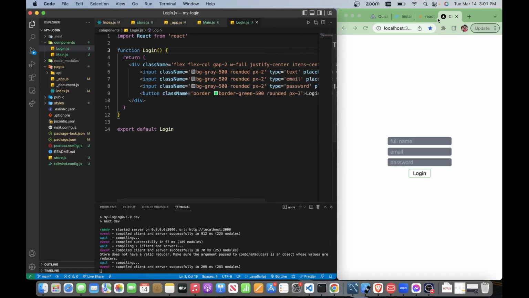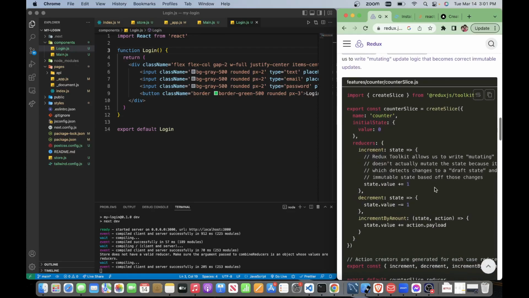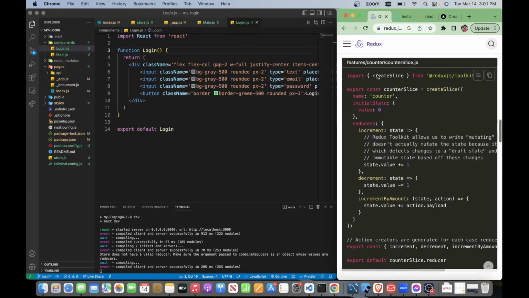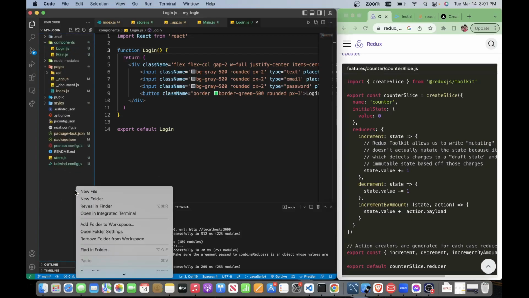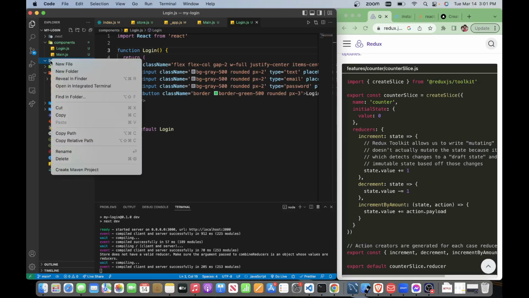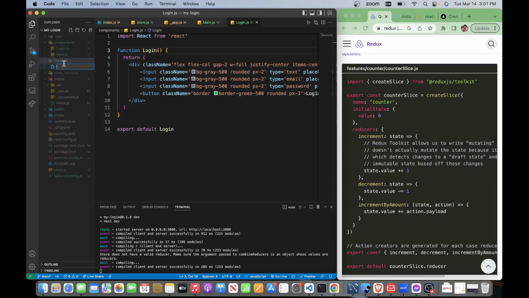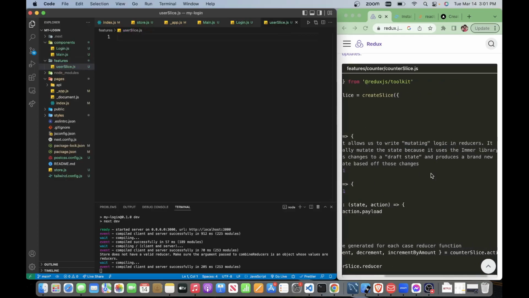All right. Let's go to Redux again. See what they do. Right. We have the slice. So we're gonna go down and go to a new folder. Call it features. And then inside of that, we're gonna call the user slice instead of counter slice. userSlice.js, and then we're gonna copy this whole thing.